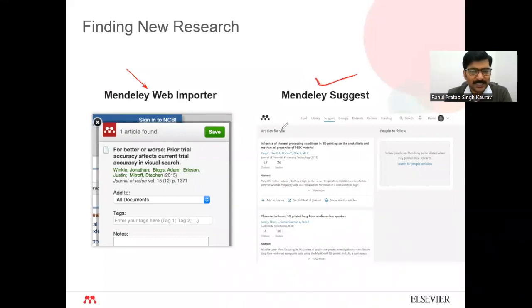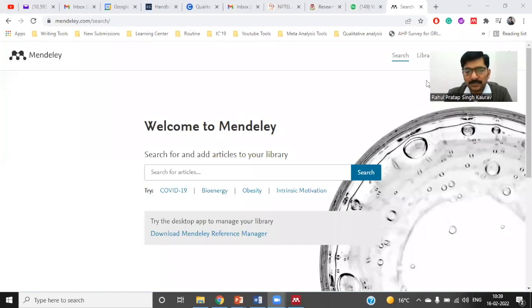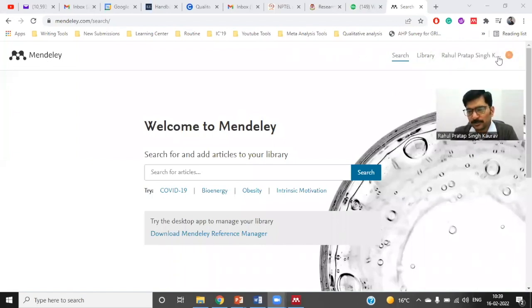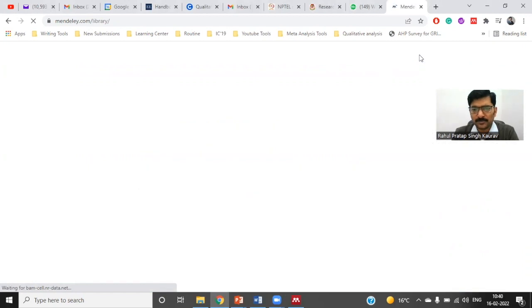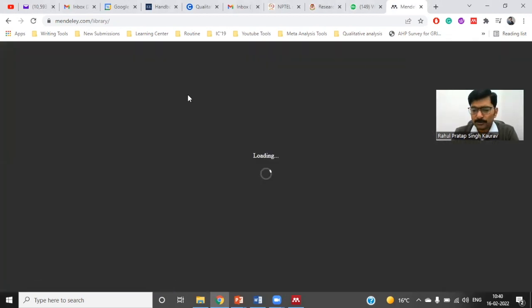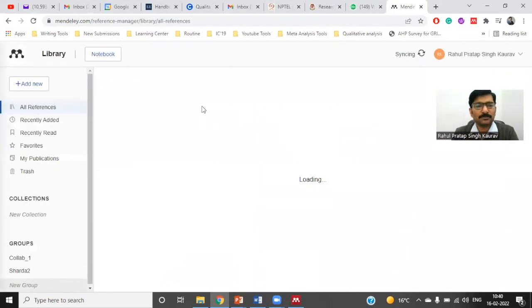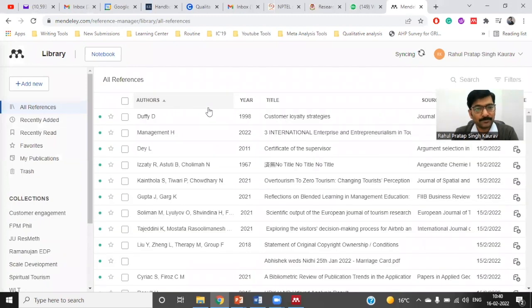The moment I click login on the Mendeley platform, you can see on the top right corner my name is there. This already suggests, if you are researching something on COVID-19 or bioenergy or obesity or any other topic, the popular searches which most people are already doing. But once I click on library, I can also search for papers in the Mendeley database, which might have been added by some other authors or colleagues.